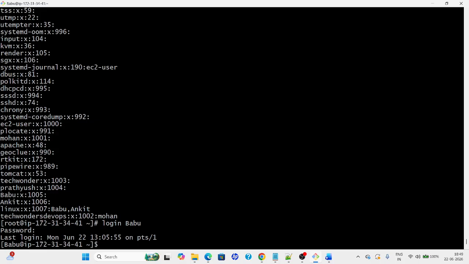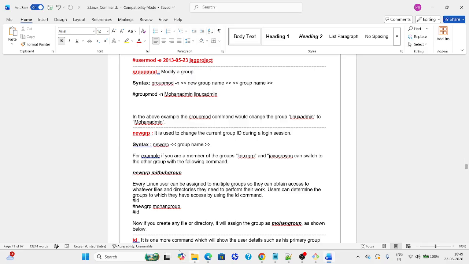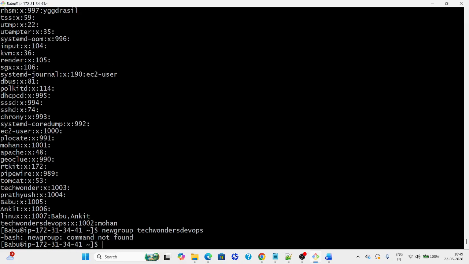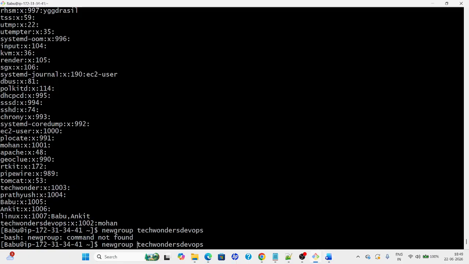So I have logged in. Currently, which group am I under? /etc/group. Babu is under the Linux group. If I want to change my group, then I can do it by using newgrp and the group name. I am going to change to Tech Wonders. Okay, newgrp.